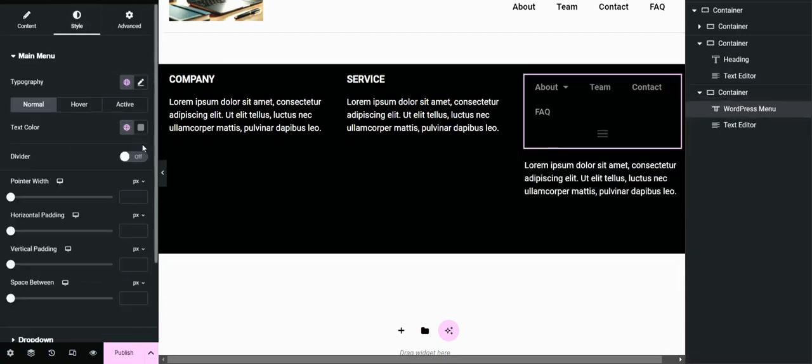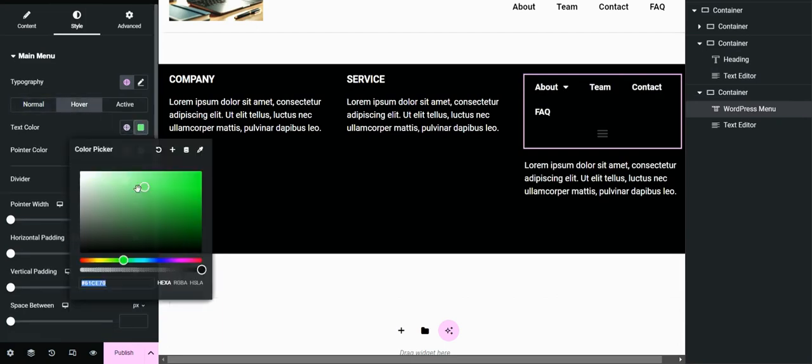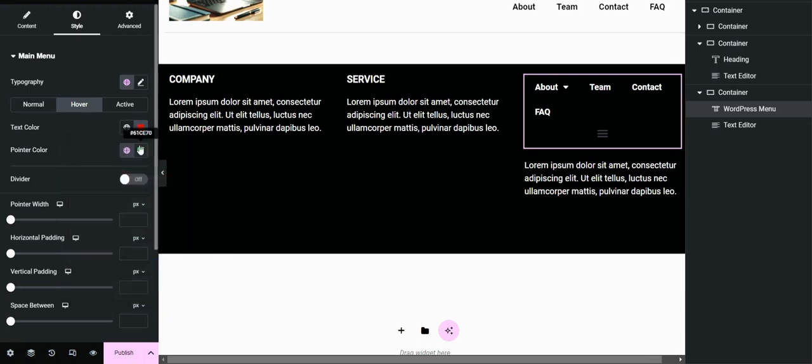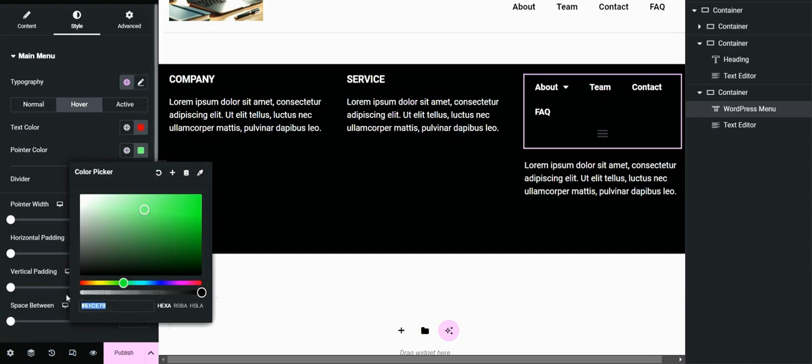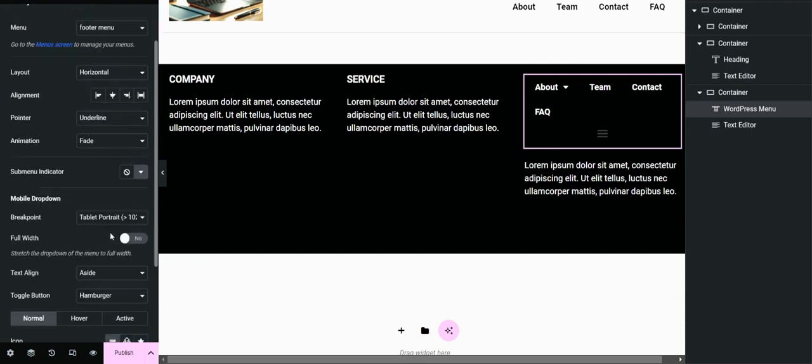Next, we'll add a few styles to the menu. Follow my steps. Change the color to red when you hover over the text of our menu, and make the lines red as well. Next, we need to remove the burger button from the menu. Just select None.